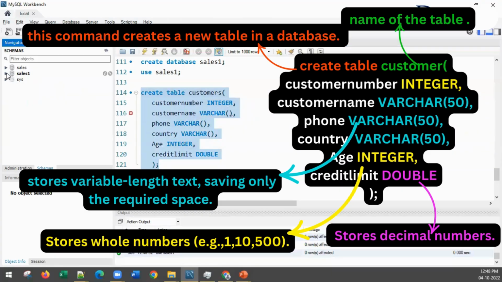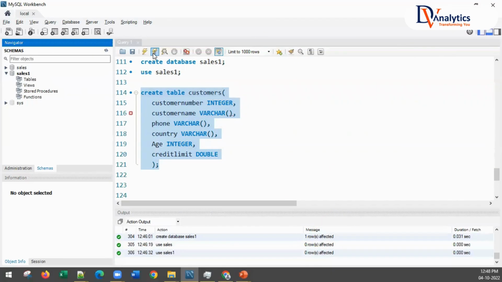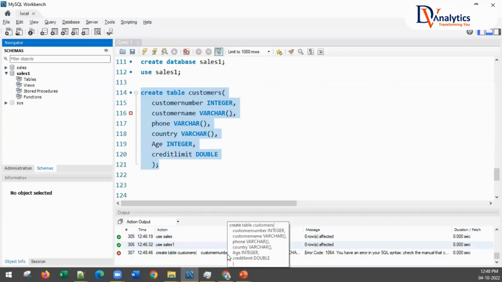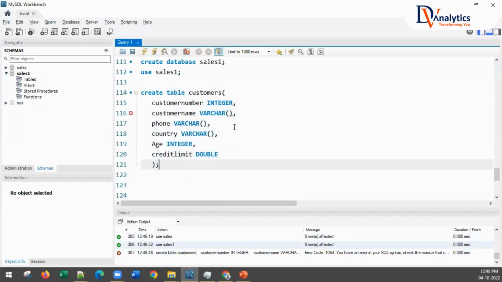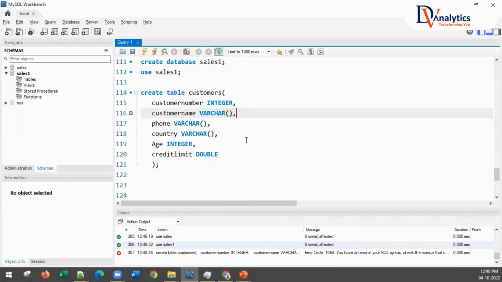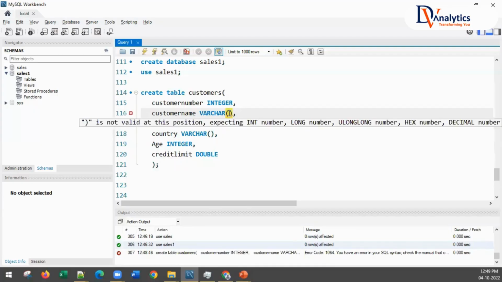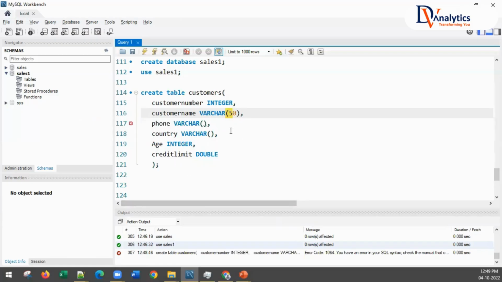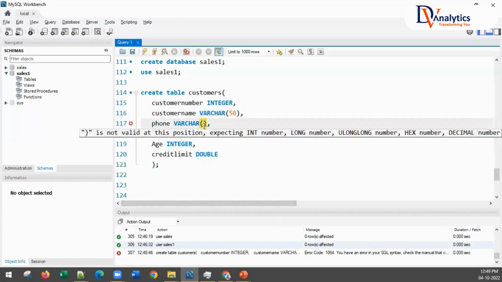Right now, sales one doesn't have any tables. Now, if I execute this, it is throwing an error. Let us see that error and find out what the issue is. Customer name, varchar is what I have given. Now, within varchar, do we need to give the length as well? Varchar 50. Let me try that. Okay, looks like the length needs to be given.